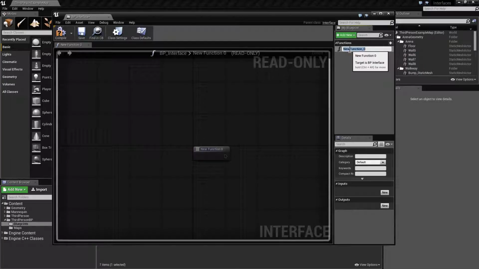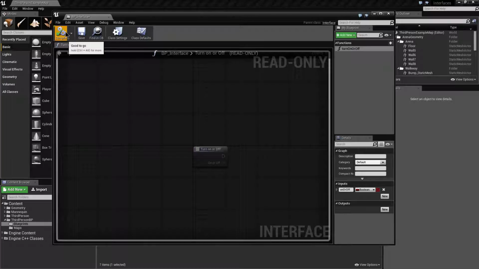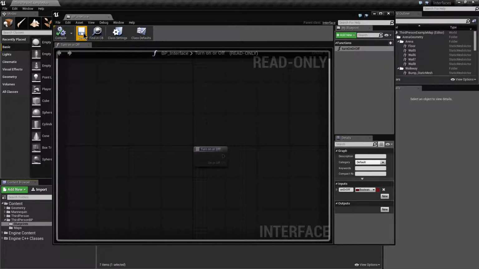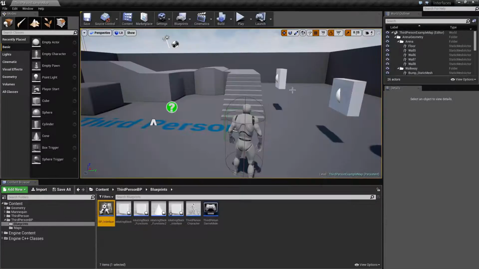In this case we'll call it turn on or off, and the input will be our Boolean value as to whether it is either on or off. So 1 would be on and 0 would be off, ticked or unticked. Make sure we spell that correctly. You need to compile this before you use it, and it's a good idea to also save it as well. So it's just given us a function name and a value that is passed to that function.